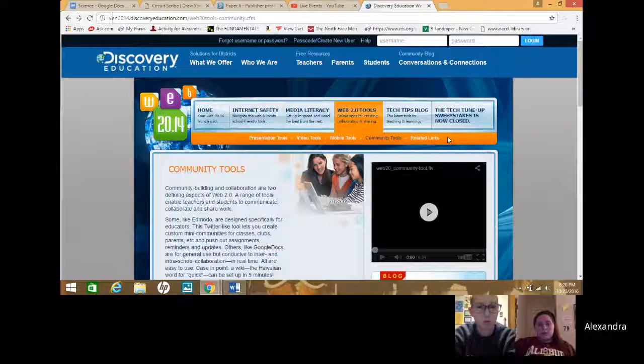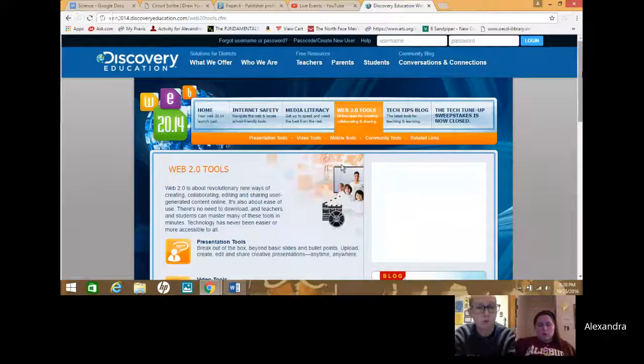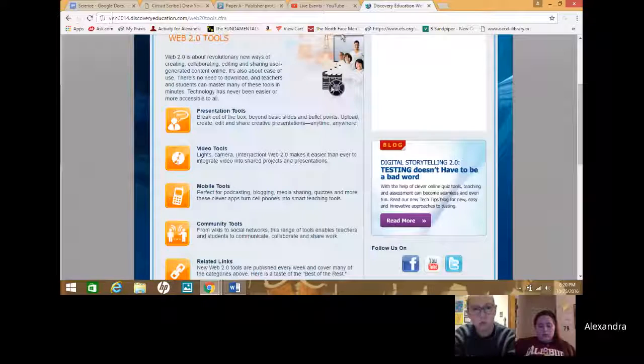Most of the Web 2.0 tools are about sharing, and a lot of them do both collaborating and sharing. They're created to collaborate and mainly to be easy to use for people who are not that tech savvy. So it gives you an opportunity to get online, use these types of tools, and get involved in your classroom, collaborate, and share work. So that was my Web 2.0 tools.